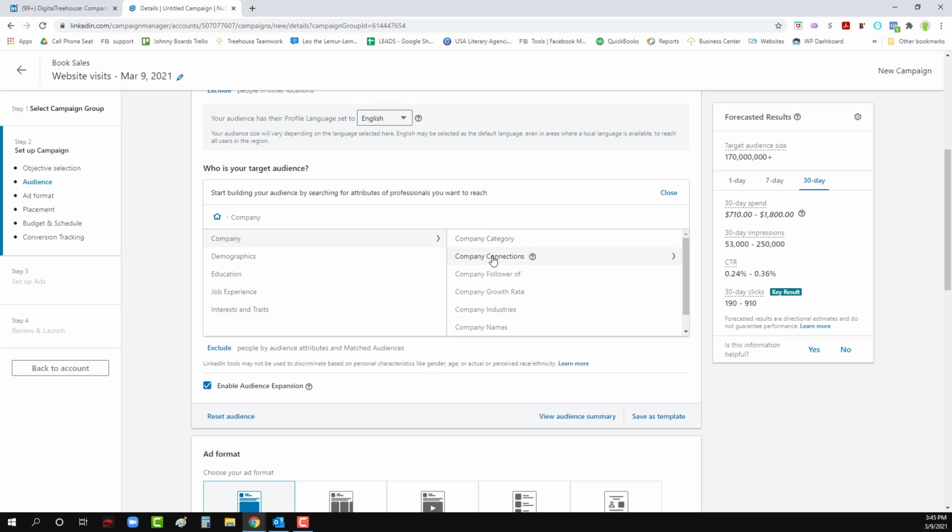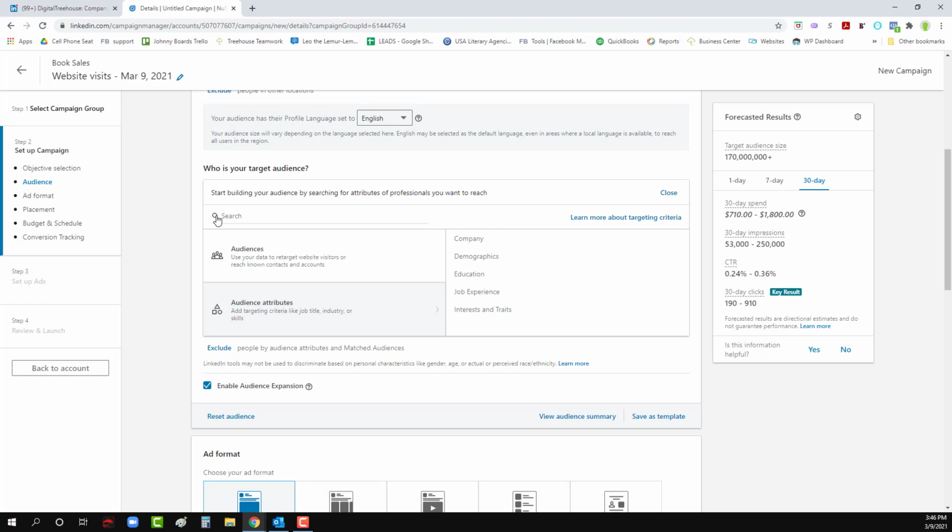You can pick out company categories, followers of certain companies, companies that are growing fast, companies that are large, companies that are small. And then you can continue to change that. So you could pick out, let's say, healthcare companies that are growing fast and then target the VP of sales for those companies, right, by setting them like a job title.